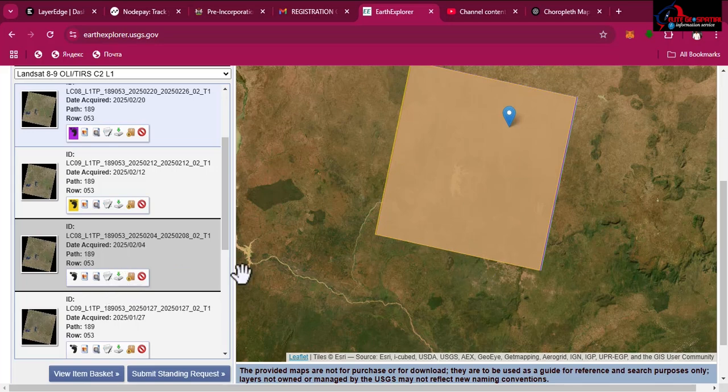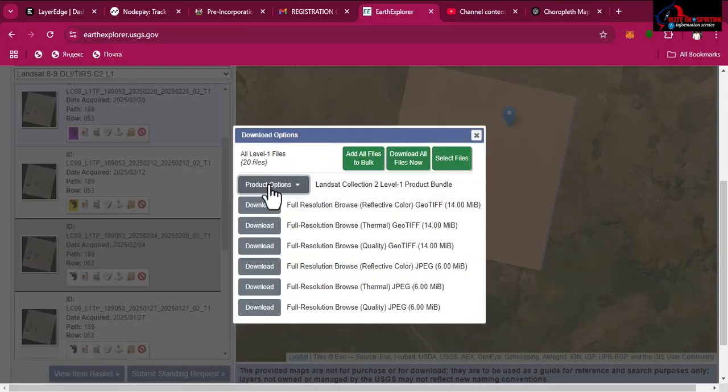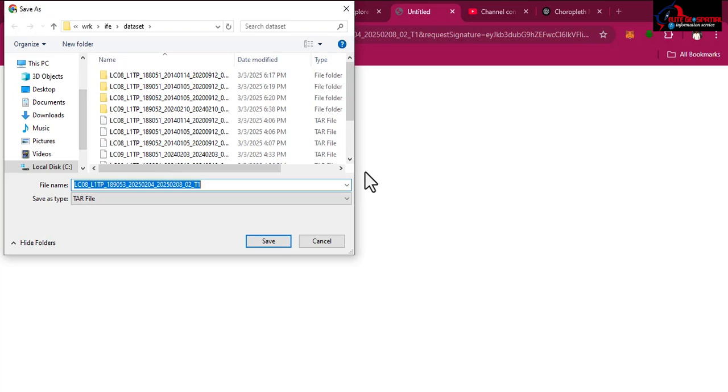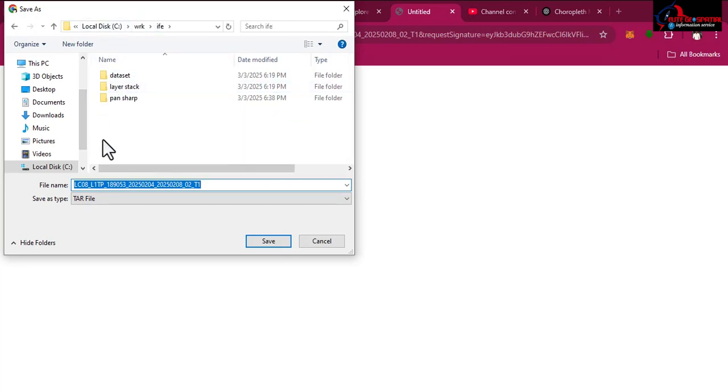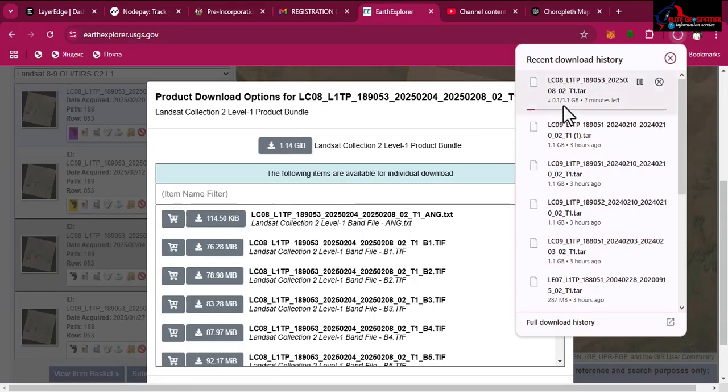Now that I've checked this, I'm going to click on this download here, and I'm going to click on product. It's the 1.1 gigabyte one. So I'm going to click on download. Now it's coming up to download. So let's wait for it to download, and then we continue.